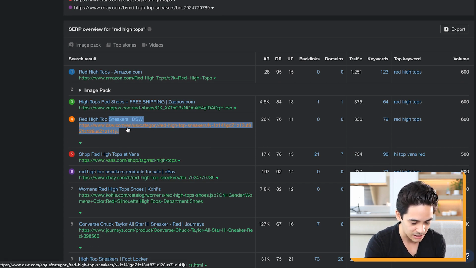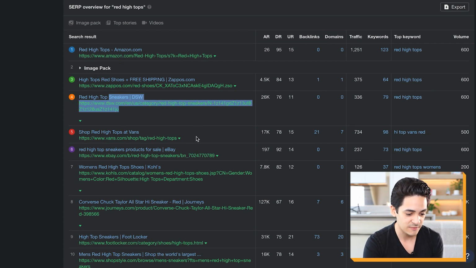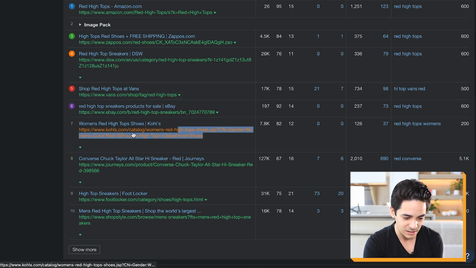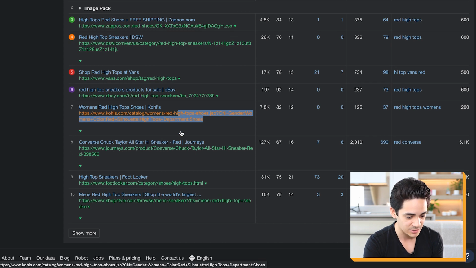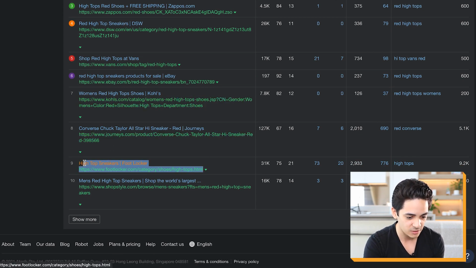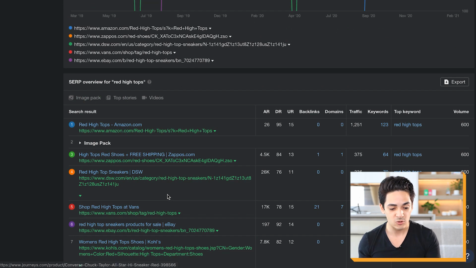You can see /en/US/category/red high top sneakers. I don't even know what the site is, but I can tell that's e-commerce. Obviously, Vans sell shoes, so that's e-commerce. eBay, e-commerce. This, again, look at it, /catalog/, this is obviously e-commerce again. Journeys.com/product/, this is e-commerce. Again, Foot Locker, e-commerce category. You can just tell by the URLs basically. And this again is e-commerce. So every single page ranking on that first page is an e-commerce store.